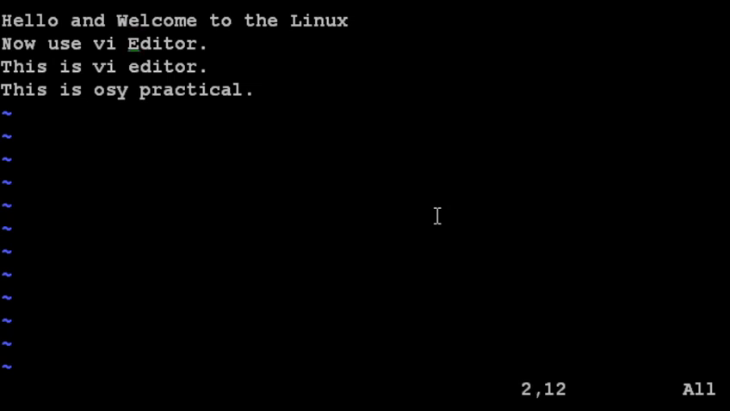If you press J, it will move cursor down one line. H will move your cursor at left side by one character, and L will move your cursor at the right by one character. So K, J, H, L are the 4 keys to move the cursor up, down, left and right. So these are cursor movement keys.